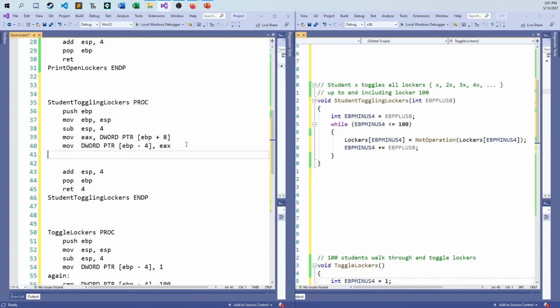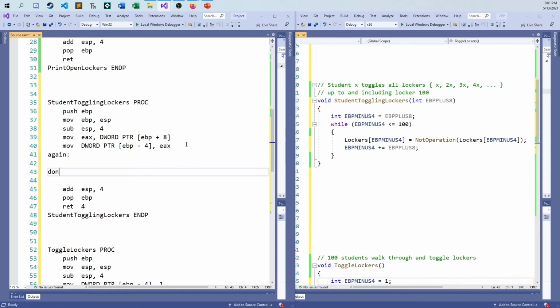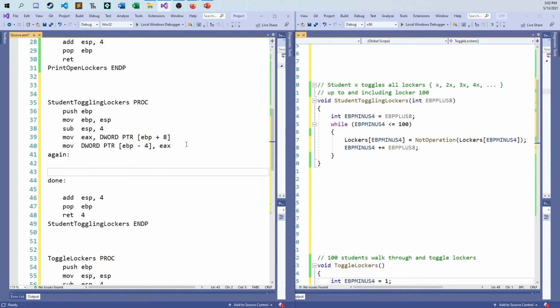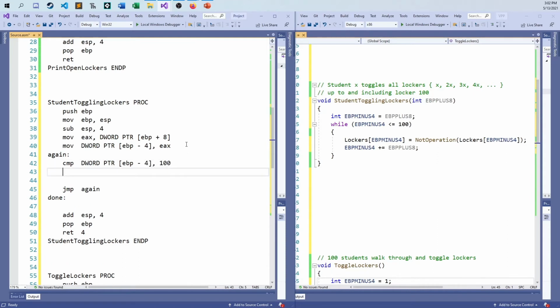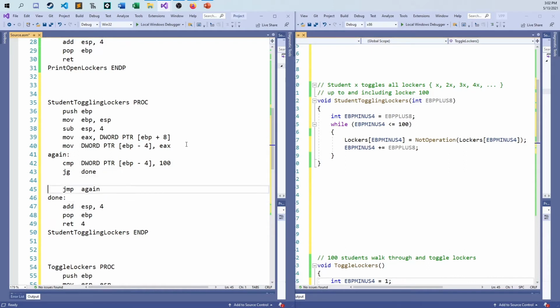So while loop, it's like we've never done this before, right? I have my done, I have my unconditional jump back, and I have my conditional: compare dword pointer EBP minus 4 to 100, as we've done, jump if greater than to done. Okay, we got that going for us. And now we can do everything else inside of here.